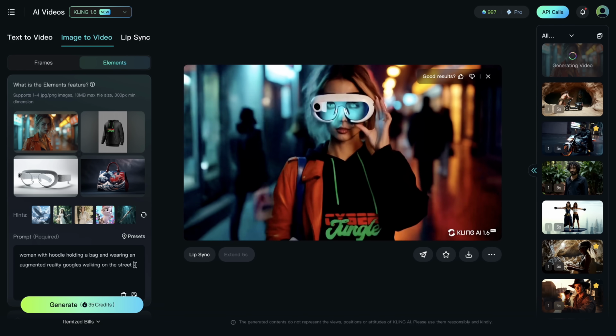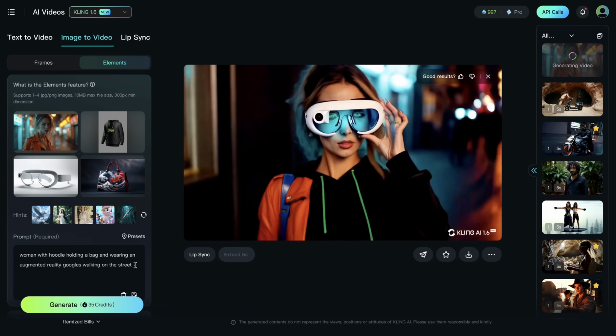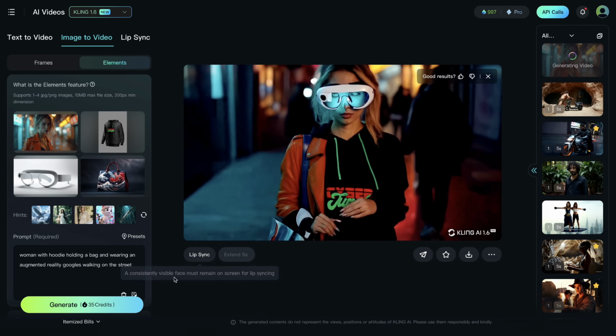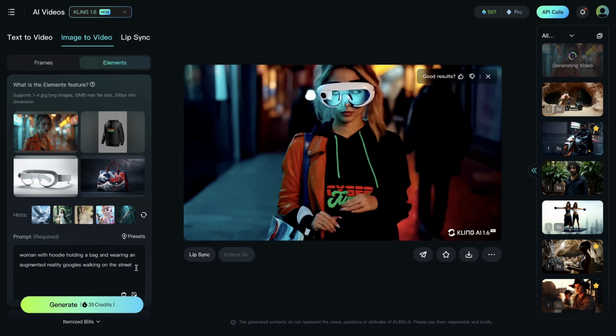And I highly recommend you to mention all pieces of garments in your prompt. It's not enough to just add them as an element here. It's also very important that you mention the context in your prompt.